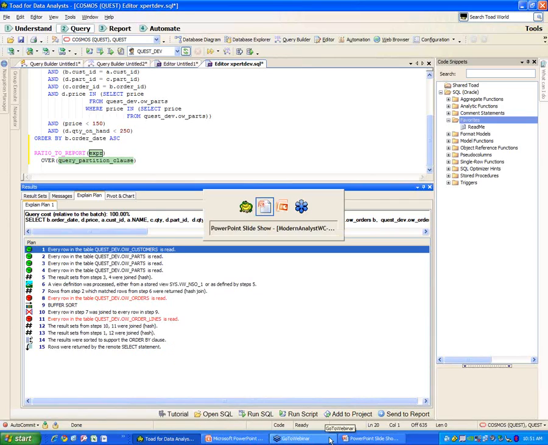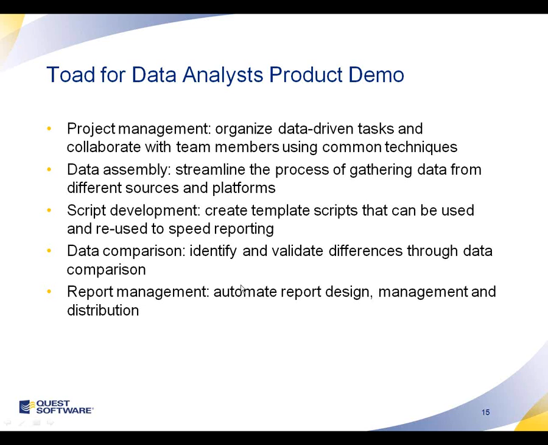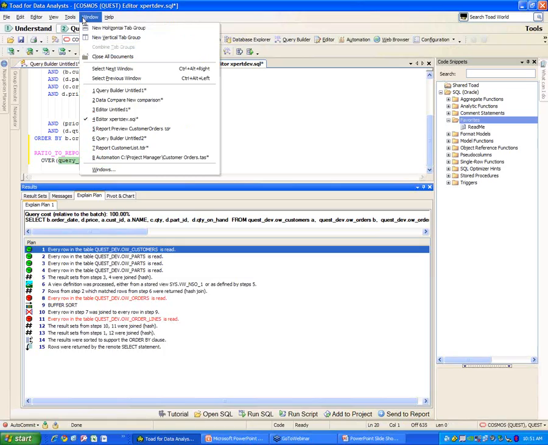Also, if we go back to our slide, just a couple more minutes here, and we're pretty much right into our Q&A. We talked about data comparison. I wanted to talk a little bit about report design, management, and distribution. So as you can see here, I've pre-staged quite a few reports. And I wanted to talk about things like conditional formatting and pivot tables, things like that.